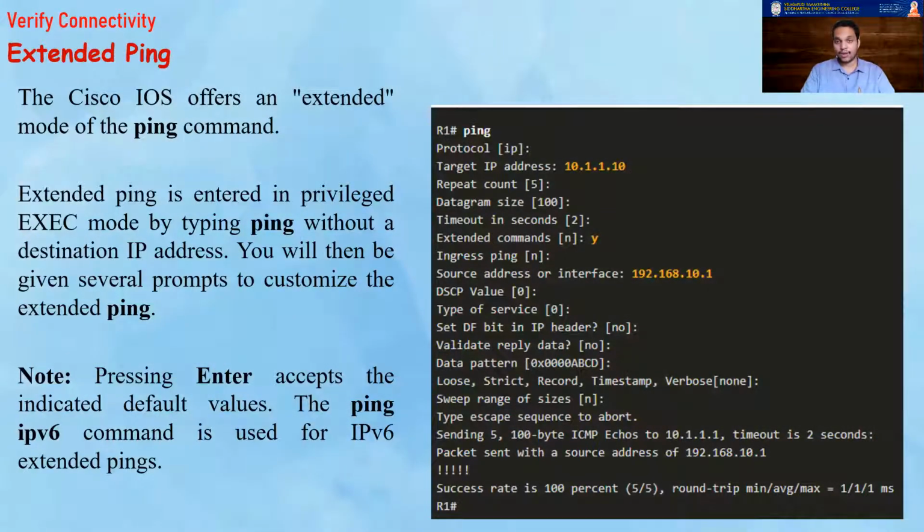We have another option called extended ping. If you can see in this figure over here, in the privileged EXEC mode, you can just type in ping and press enter. It gives you the list of different options that are there: the target IP address, count. To understand better, what it does is your IOS gives you different prompts to customize this extended ping so that you have better control on what you're trying to test here.